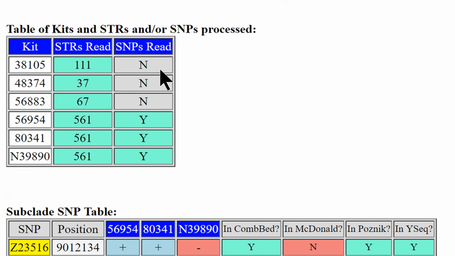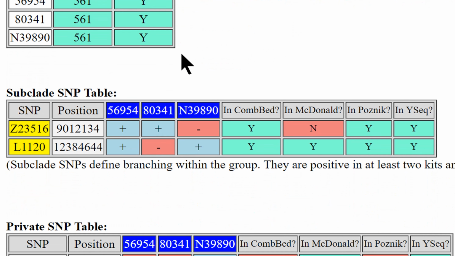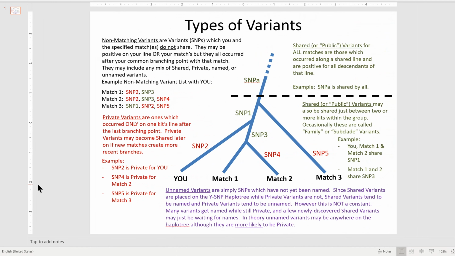And then it gives me tables of subclade SNPs and private SNPs for all of my kits. Now, to understand these, I have to flip over to a little slide that explains branching structure and where all these SNPs fall. So obviously a private SNP is one that is only on a single person's line. So if I branched off here from the rest of the group, SNP 2 is private for me, SNP 4 is private for match 2, SNP 5 is going to be a private SNP for match 3.